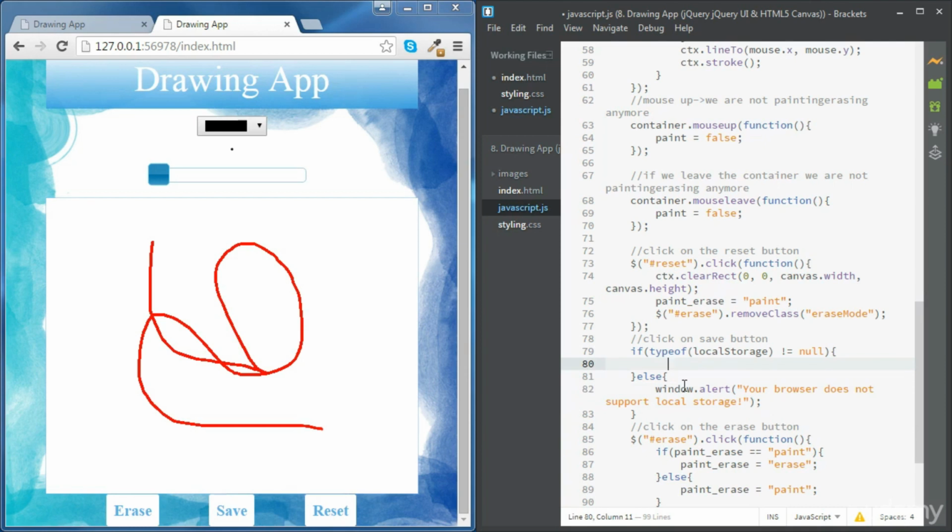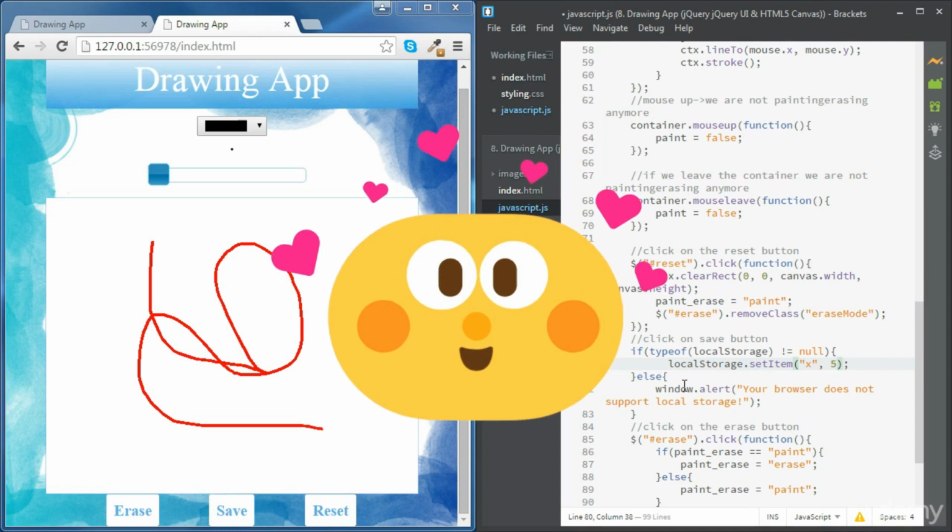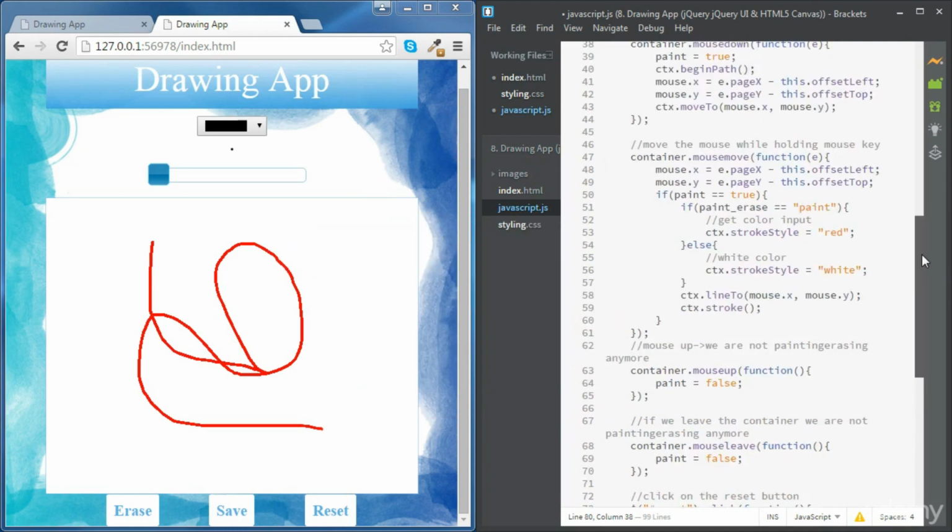To store data, we are going to use the object local storage, and we're going to use the method setItem. Then we're going to have two parameters. The first parameter, we're going to place inside a string, and that's going to be our variable. Let's call it x. The second parameter is going to be the value we want to store inside that variable, and let's go for 5, for example.